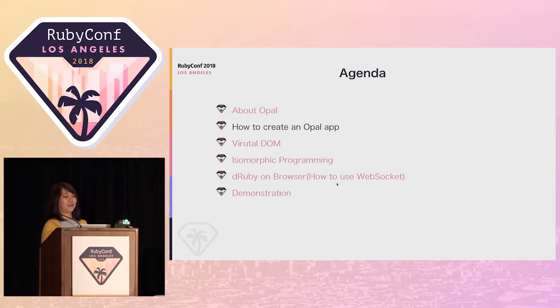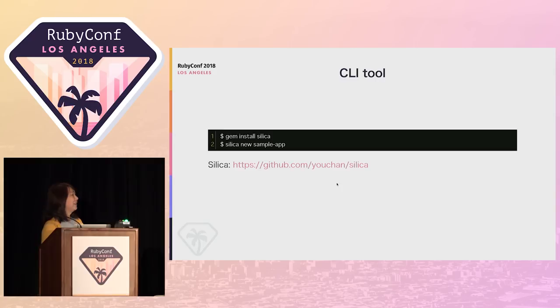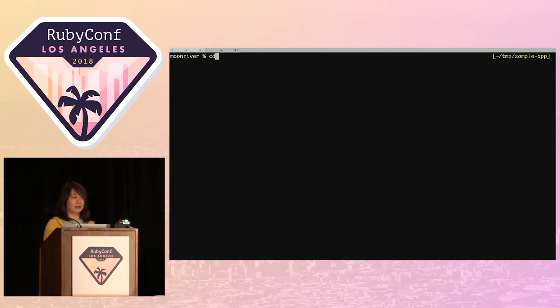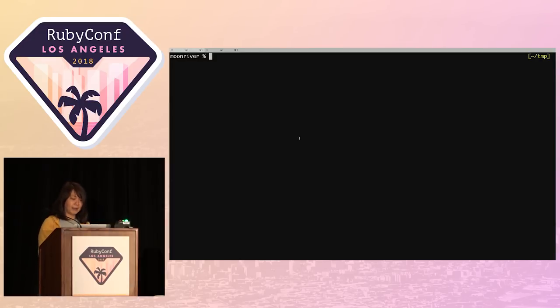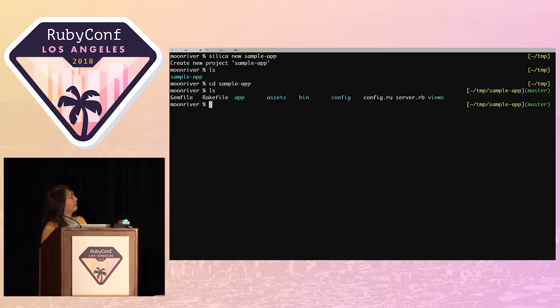Next, how to create an app. I provide a CLI tool named Silica. Silica can be installed by RubyGems. My local machine has it installed, so just run the command silica new sample app. A sample app project is created, with these files.